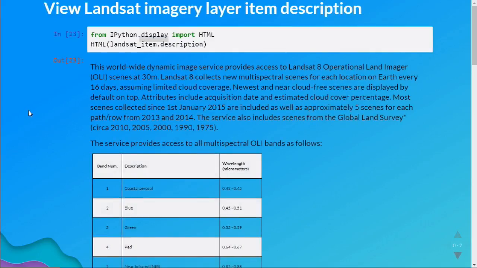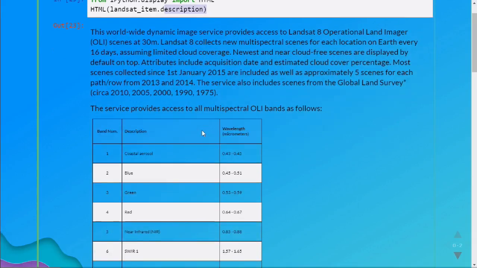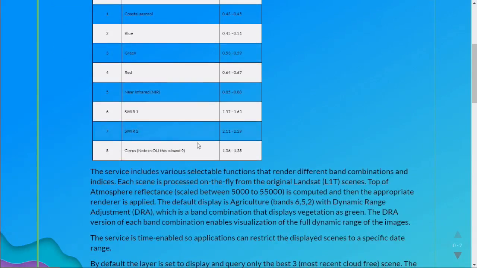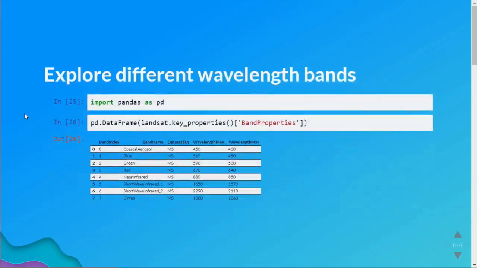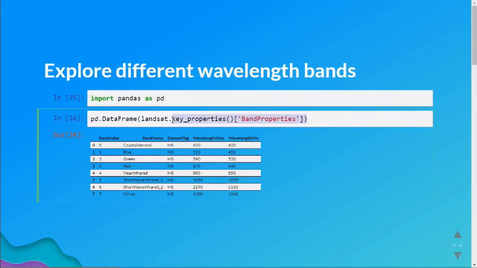Here it's querying some properties of that item, getting its description. It has different bands. We are seeing that. One of the integrations that we've done with the Jupyter Notebook is that when you query an imagery layer in the notebook, you get a visual representation of that in line and in real time, so that imagery layer is rendered within the notebook. Here I'm getting some properties of the Landsat layer. We know that it has different bands and their wavelength ranges.